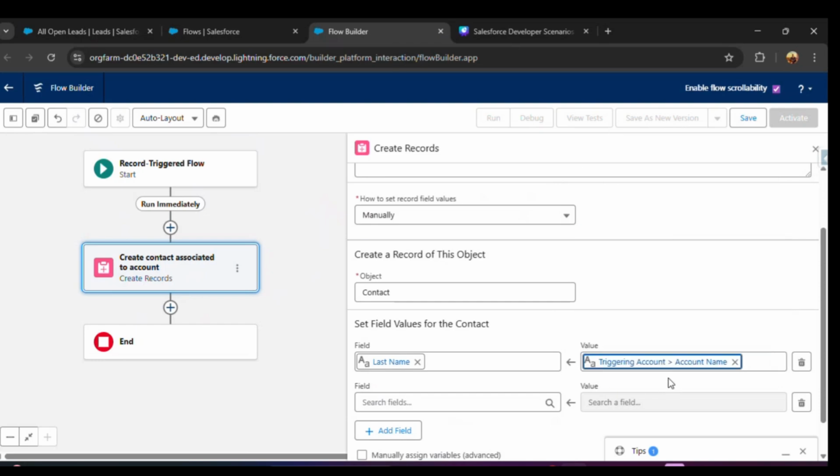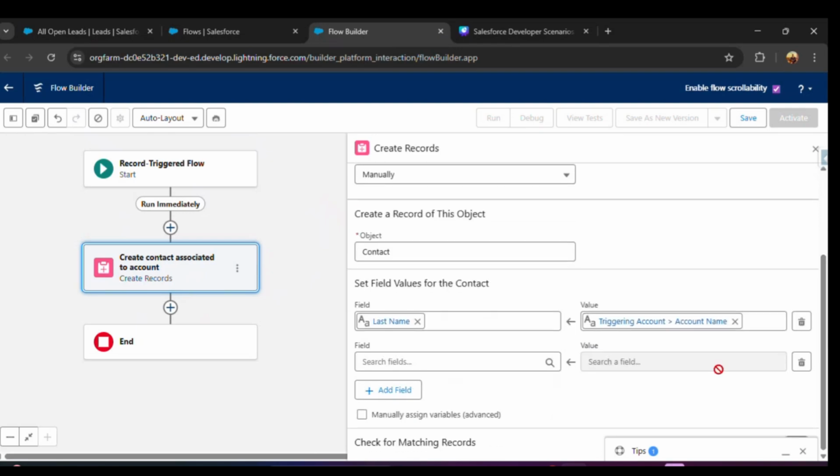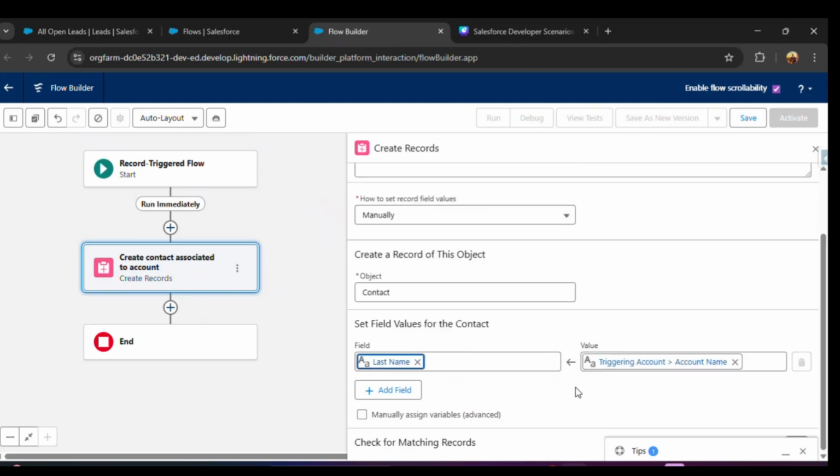So what will happen? The account name will be the last name of the contact. So I have added this thing. And the second point is that the contact should be associated with that particular account, right? So for that we have to link the contact.